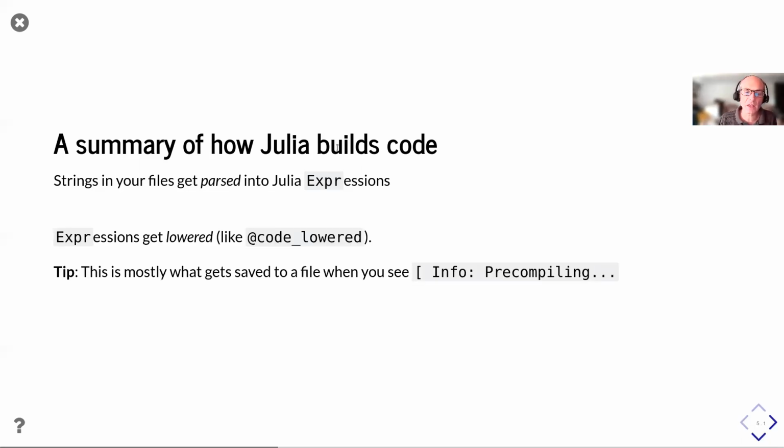And then the next step is that those expressions then get lowered to this lowered representation. And that's what we saw with @code_lowered, right? And just to relate this to things you probably have seen before, probably by this point in your Julia usage, you're very familiar with seeing this message when you update a package or install a new one. You'll see this pre-compiling message, right? And most of what's happening actually is this right here, right? Julia is just parsing the text files into expressions and then lowering them.